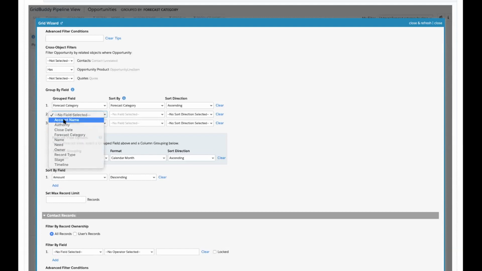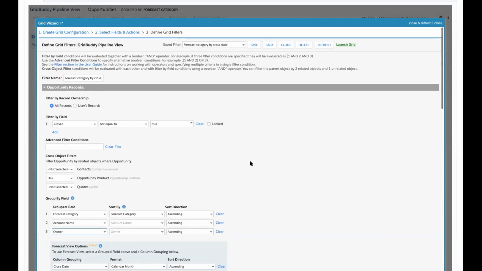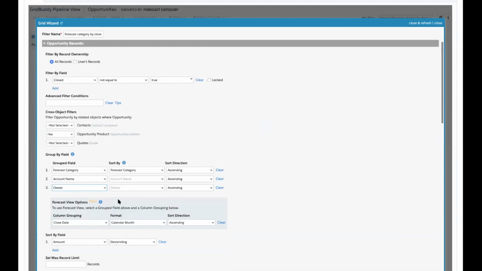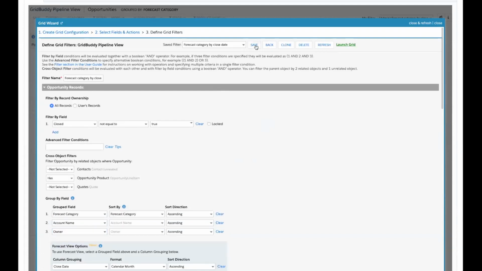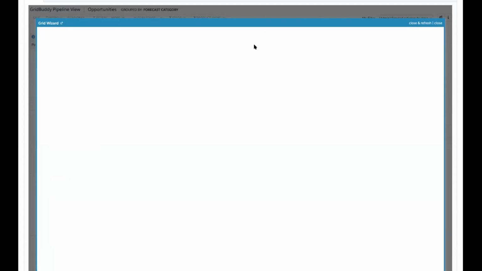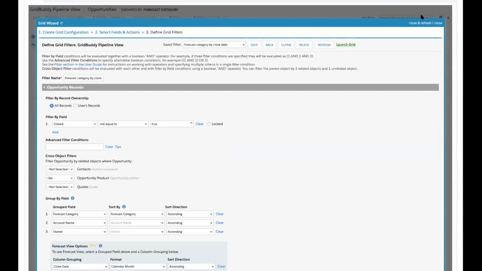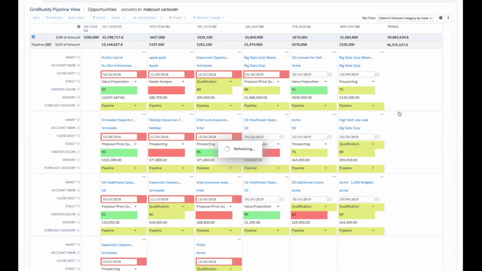We could do account name within that and owner within that, just for fun. So I currently only have one column view group, but we are going to be building that out so that you have multiple groupings by column, which allow you to expand and collapse. You make a change, you always hit save and then close and refresh. We'll close the pop-up, refresh your grid.